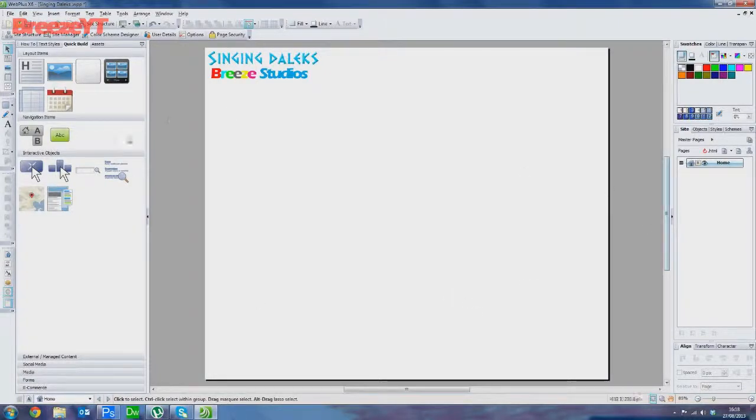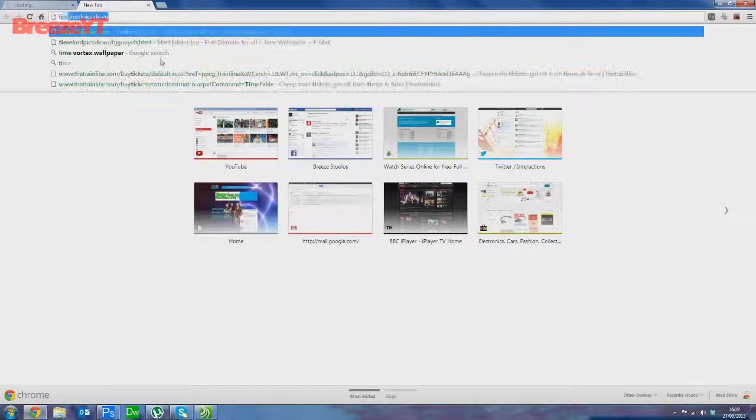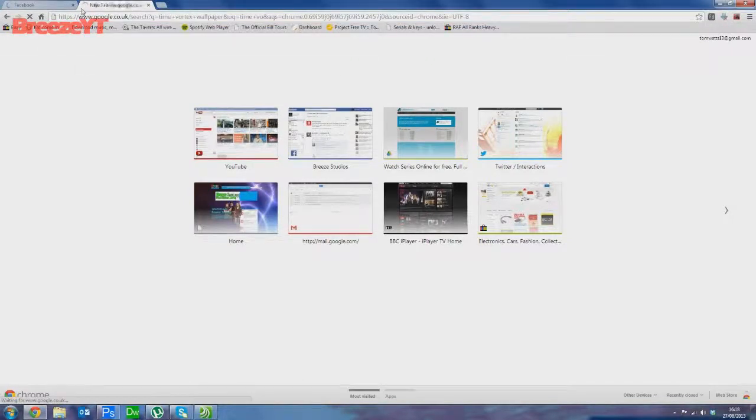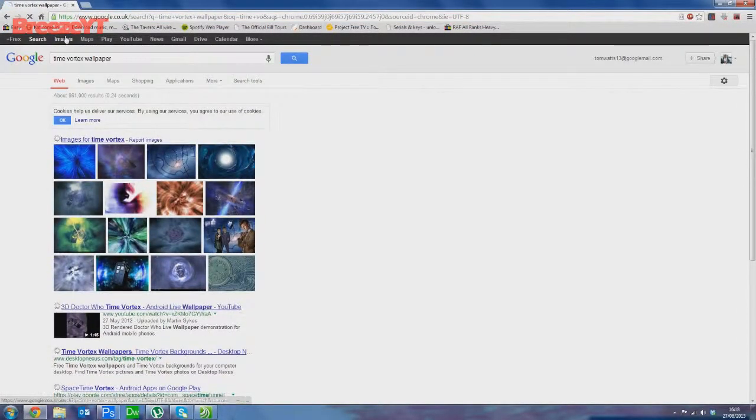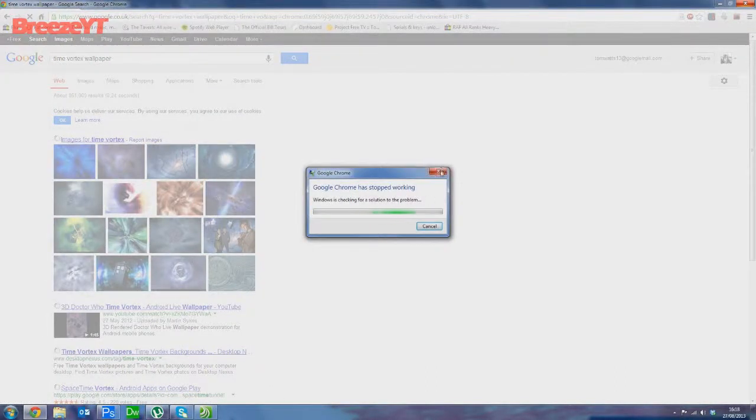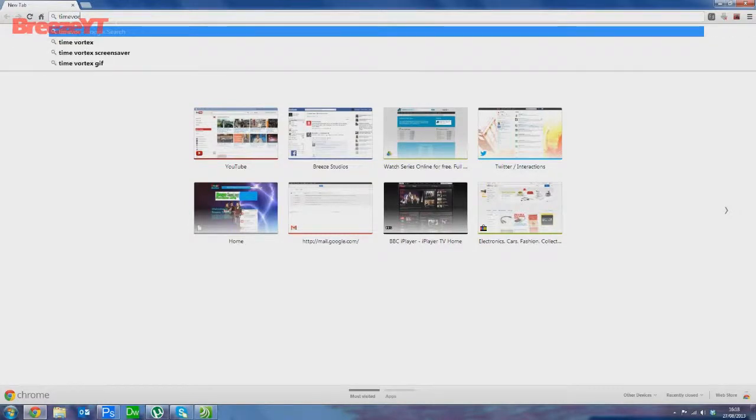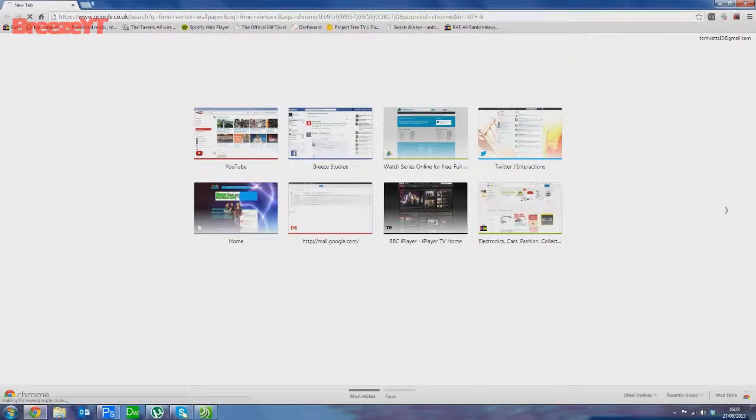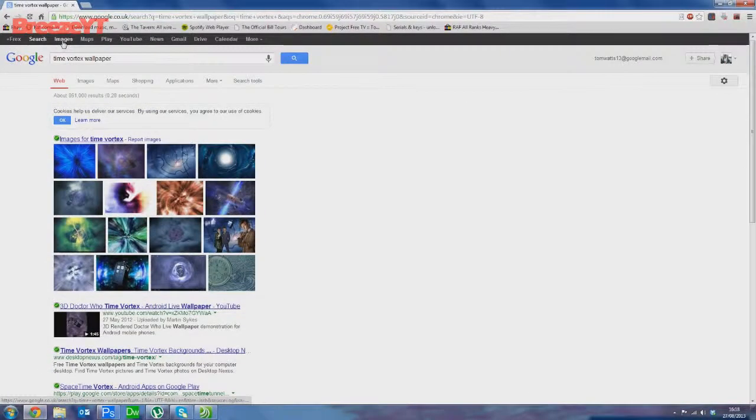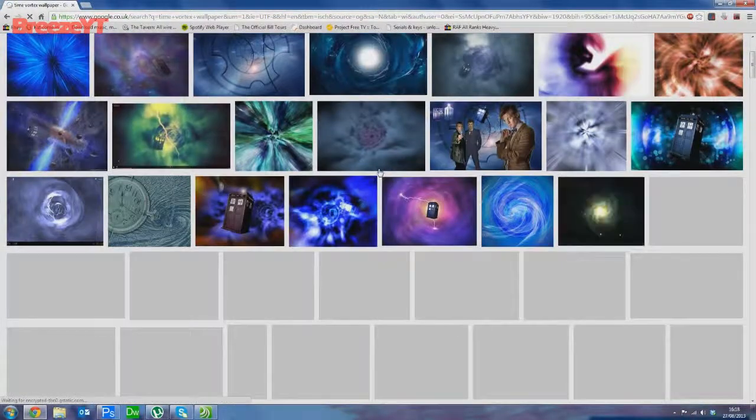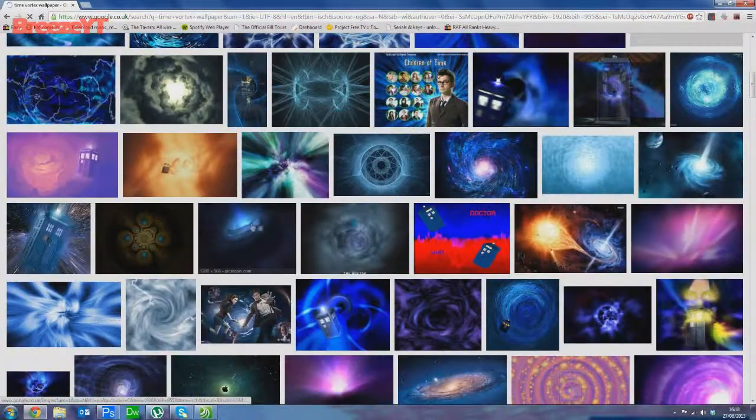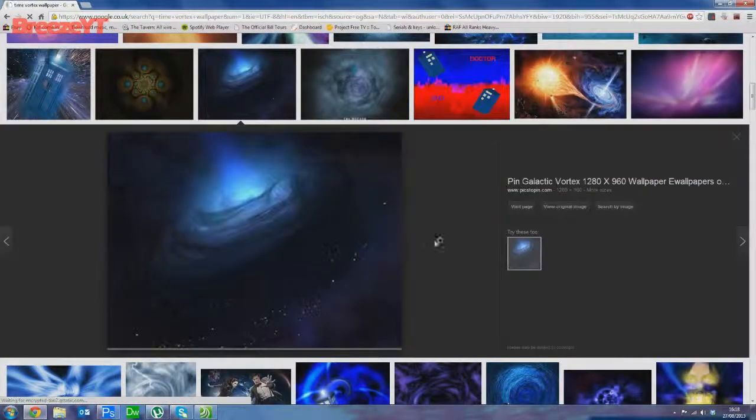So next up, we're gonna want to obviously find a background. So you want to make sure it's over 1200, obviously. I'm gonna go with a time vortex wallpaper. Chrome stopped. If anyone could tell me why Chrome does that occasionally, very grateful. Time vortex wallpaper. There we go. It's very annoying when it does it. Reason I'm going with a time vortex wallpaper is because I need a cool looking type thing.